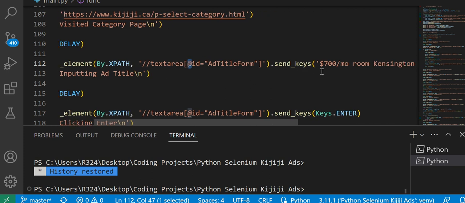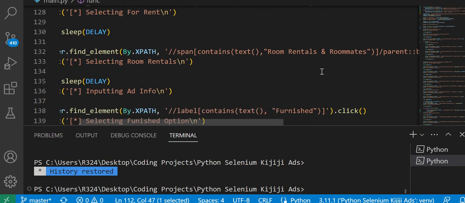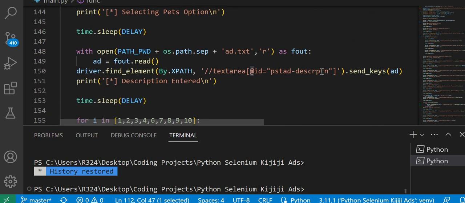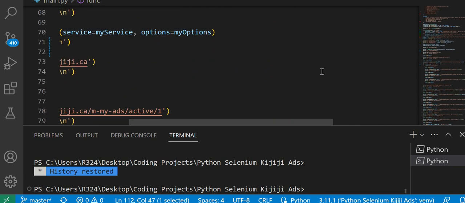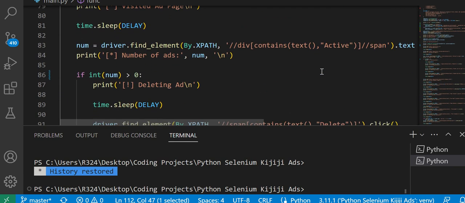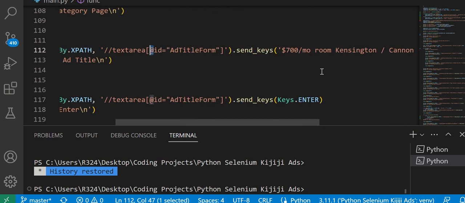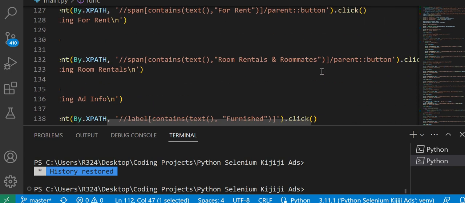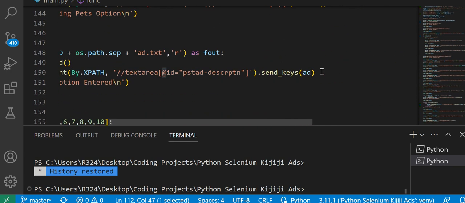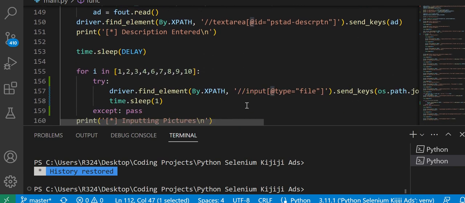You can send keys if you want, or you can send buttons. If you want to send keys, let me see an example for sending keys. I think I have one that sends. That's the deleting ad. That deletes the ad. Here you go. So it sends keys here, and okay, that's a click. Okay, I'm gonna show you how to put in pictures. Send keys. Okay, sends that there. Okay, so it does all that.